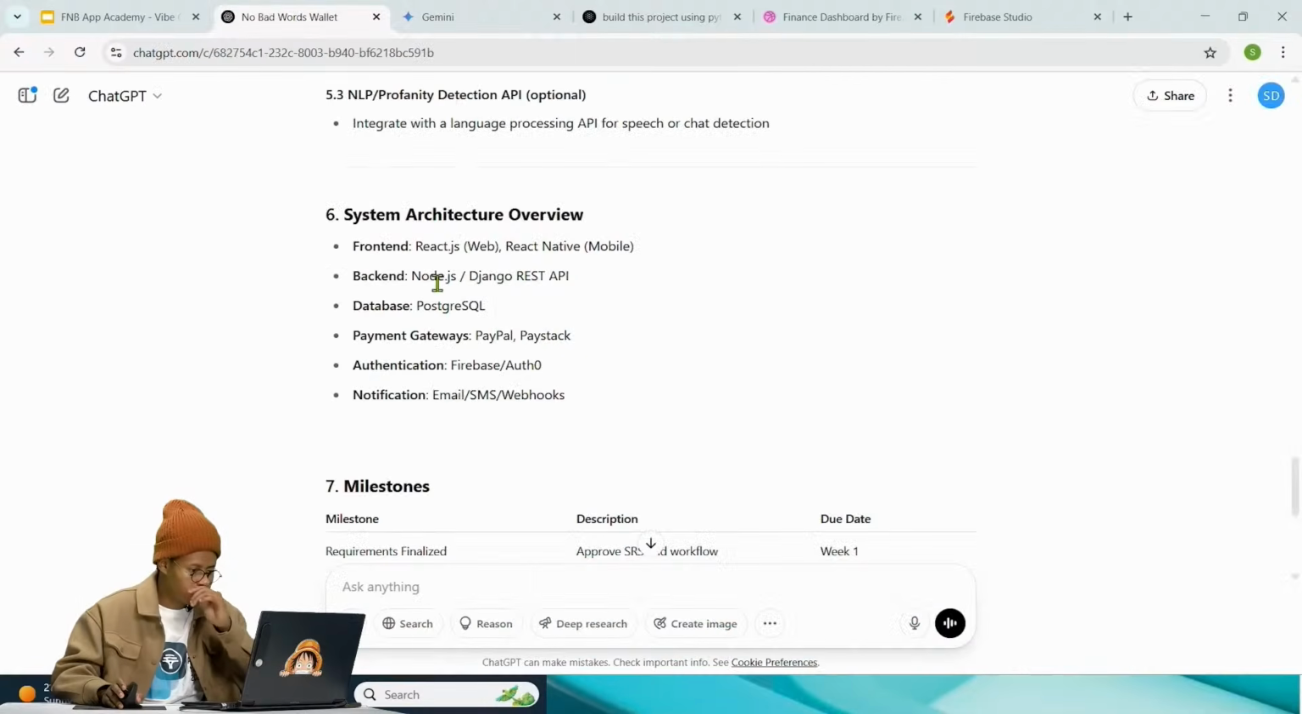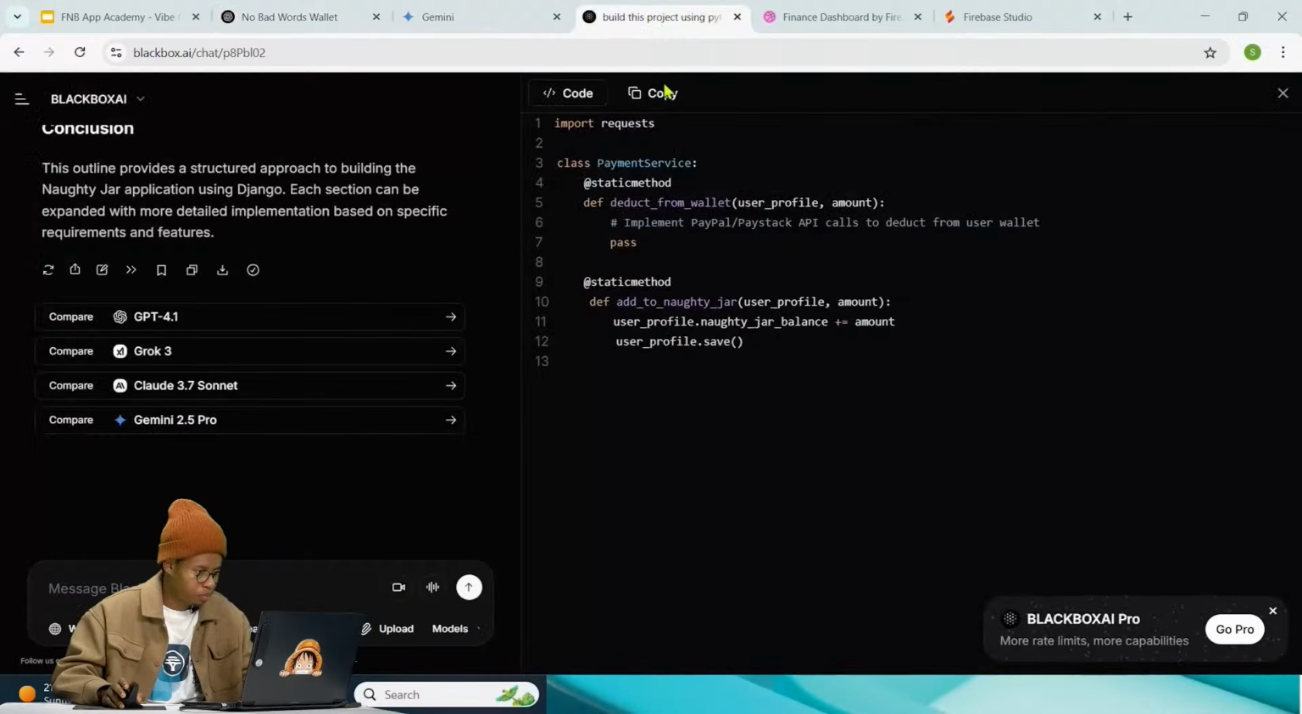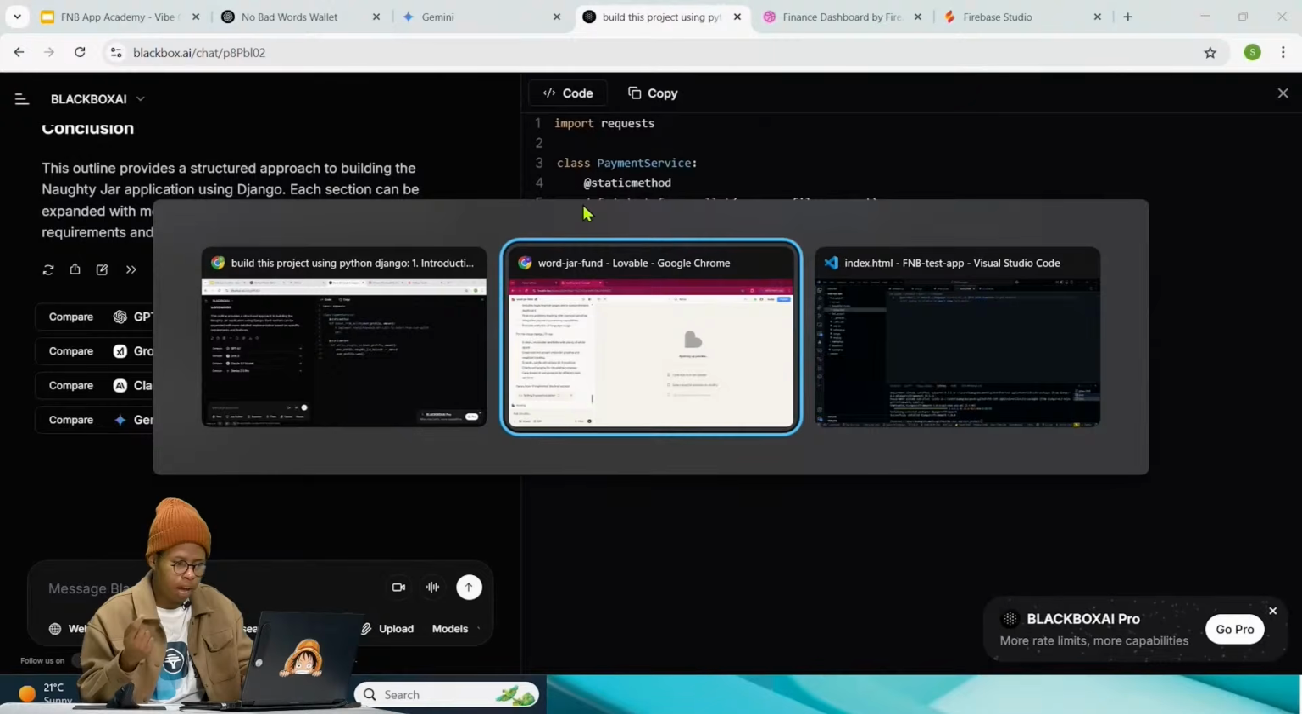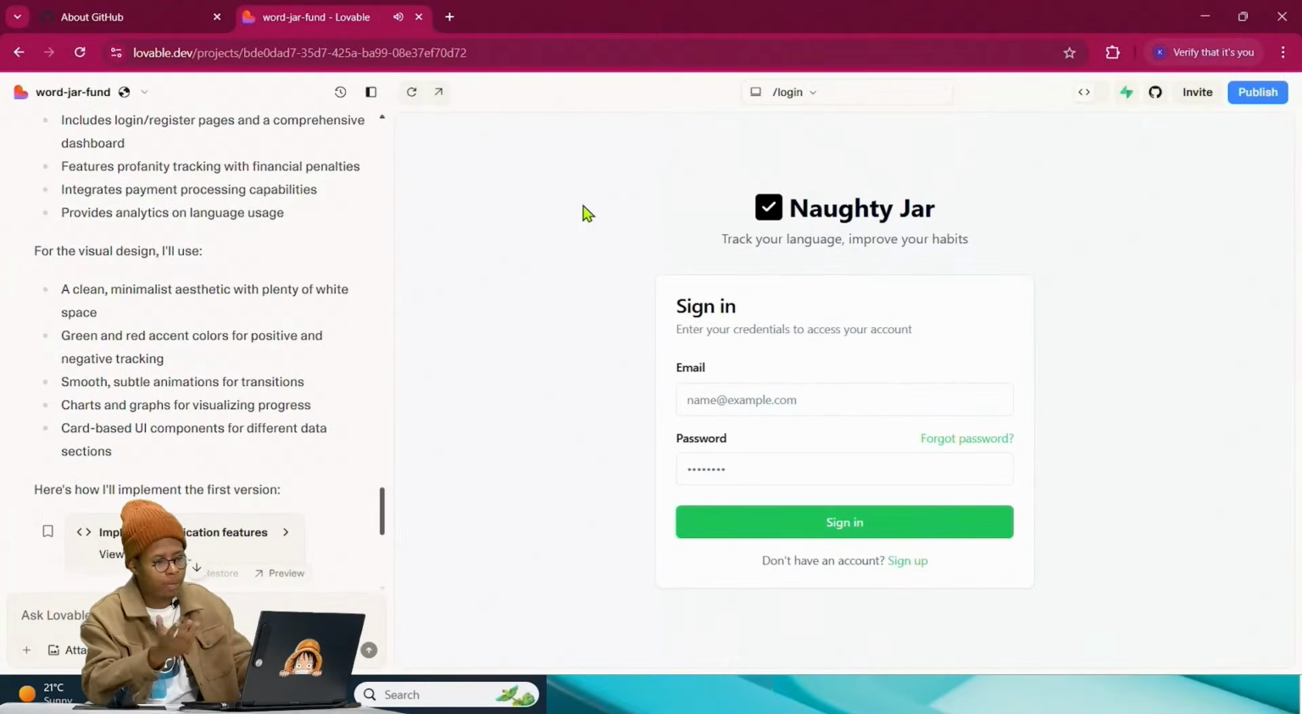Then the other one, which was on Blackbox AI, is just code with Python. This is what you can use for your backend, if you want. So now let us go check on our Lovable one. Look. This is what I mean when I'm talking about Lovable AI.